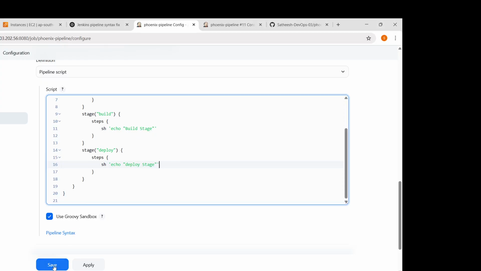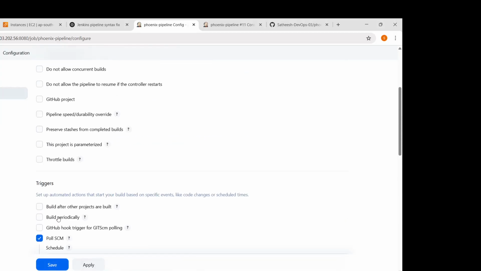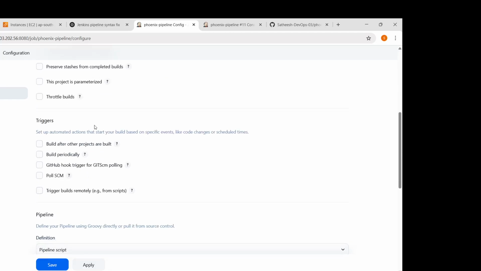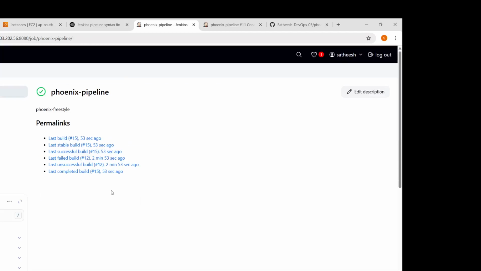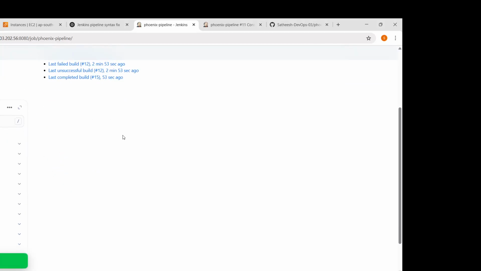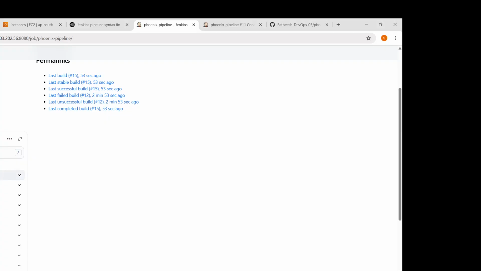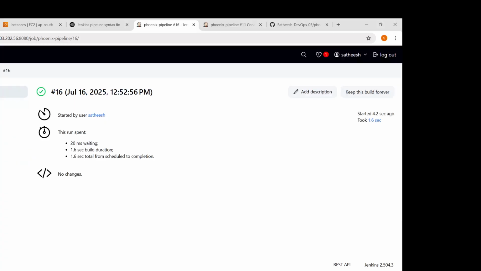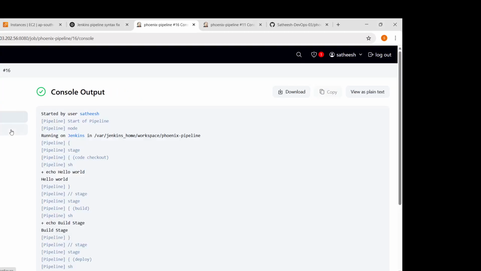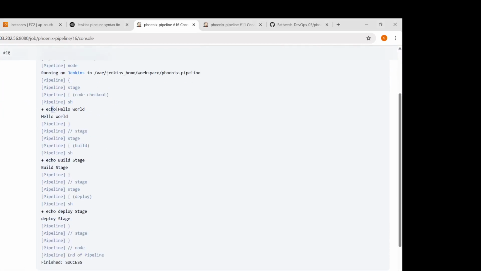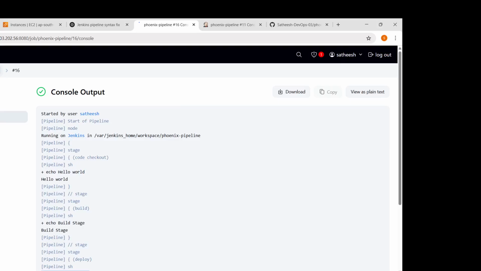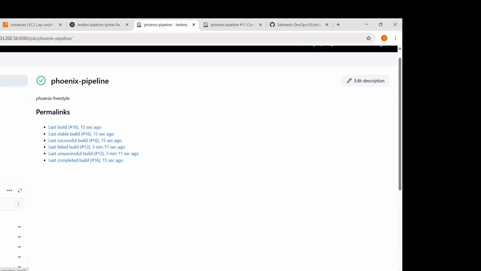Now if you save this, and I am unchecking these triggers and saving it, then if you build now, you will see a pipeline. If I click this one, you see hello world is printed, the build stage has been done, and then the deploy stage has been printed. So this is how the pipeline job usually looks.